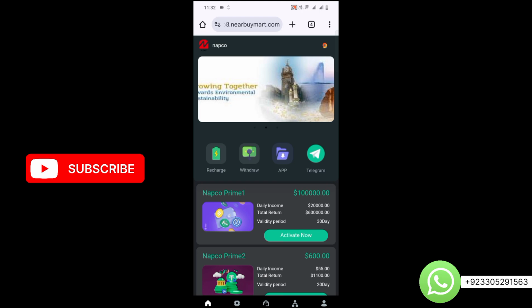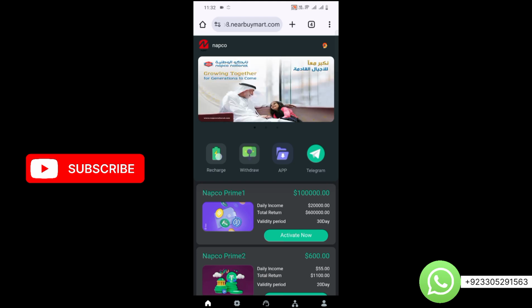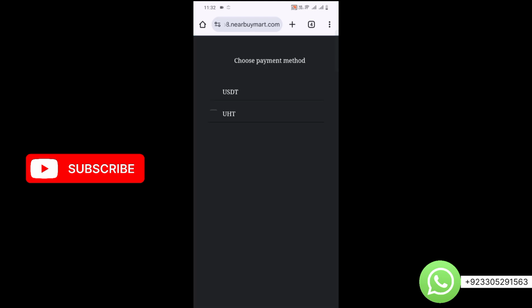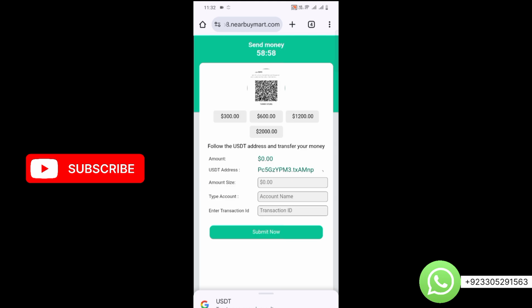Now let me tell you about how user will deposit on the website. Here you can see there is a recharge option. A user will go to it, and user can see different payment methods. Currently there are two payment methods, but you can use your own payment methods as well. If I want to recharge, I'll go to USDT or this payment. Here you can insert your QR code, so user can scan it to send you money.